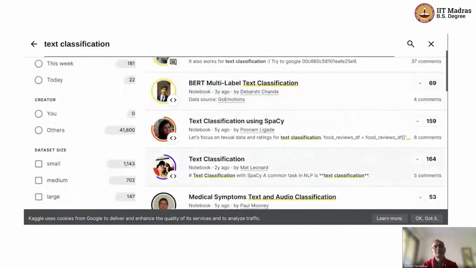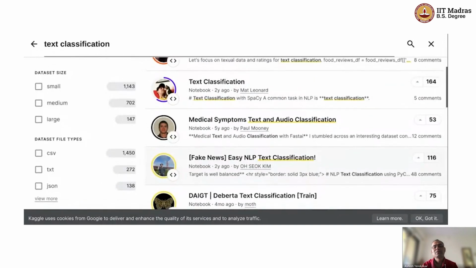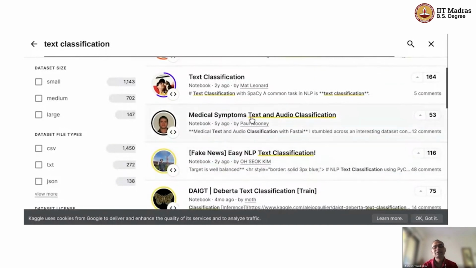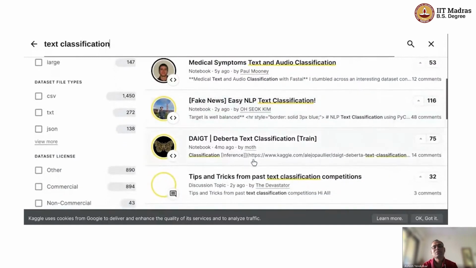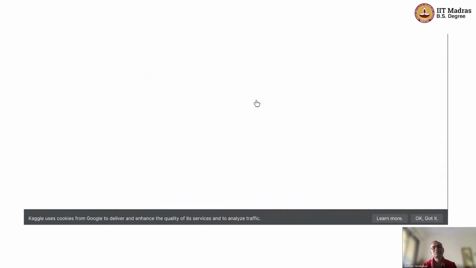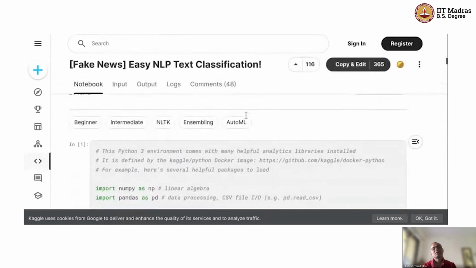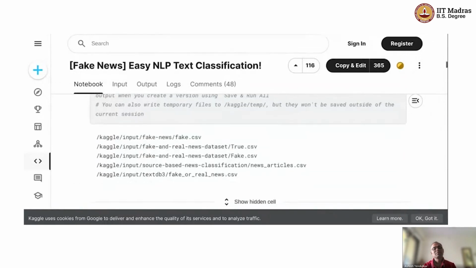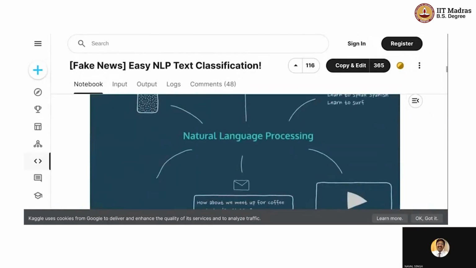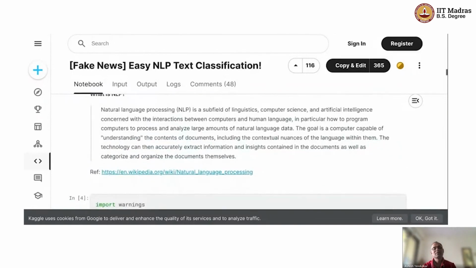For multi-label text classification. Specific. Medical symptom text and audio. You can try this fake news classification task.